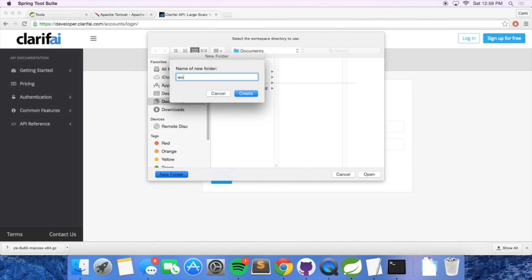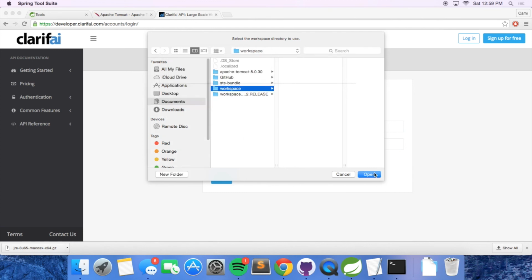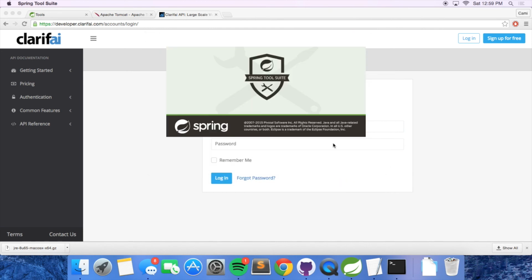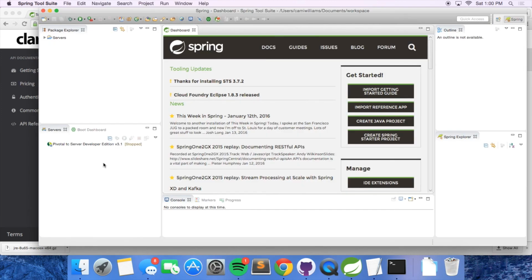I'm just going to create a new folder. I'm going to call it Workspace. You can call it whatever you want, and I'll click OK. So Eclipse users, this looks exactly like Eclipse, except with a couple extra tools.